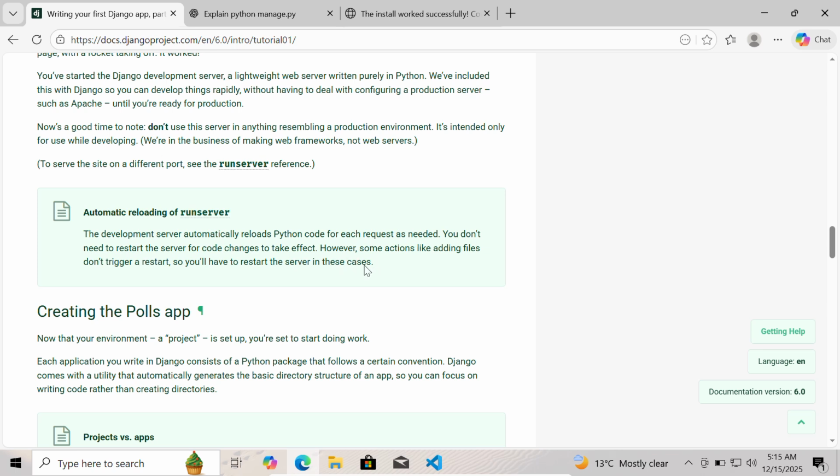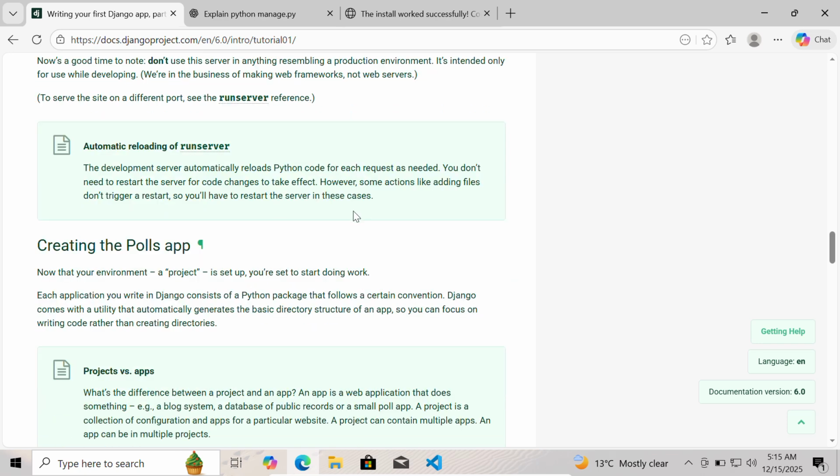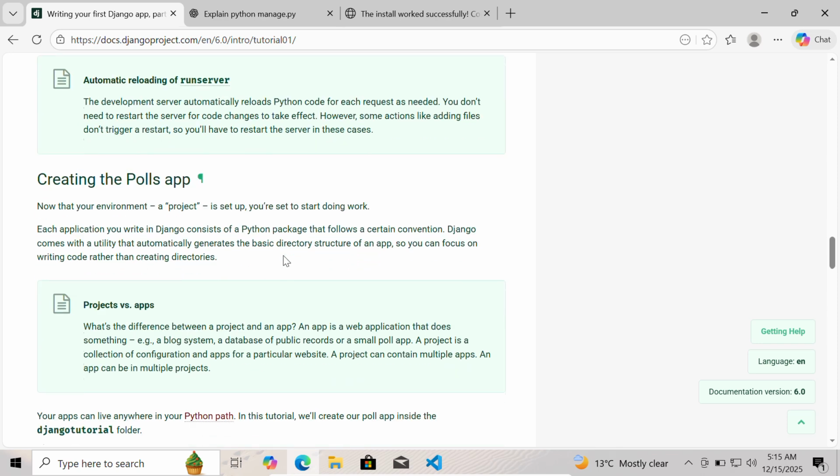Server automatically reloads the Python code for each request as needed. However, some actions like adding files don't trigger a restart, so you'll have to restart the server in these cases. And I'll have to restart the server when I add a new file. But if I write some new code, I don't need to reload the server. That's gonna be done automatically.